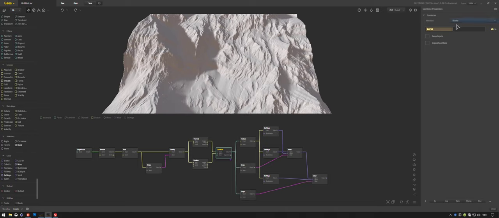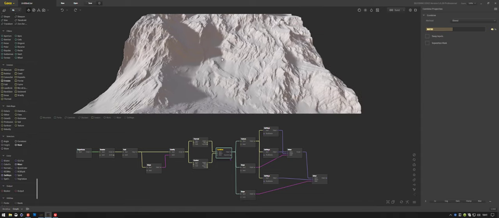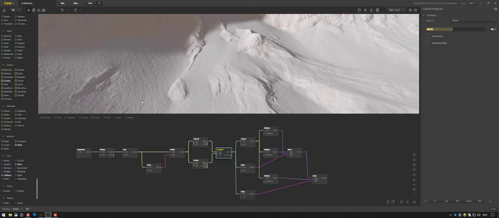I combined it using a blend method of 45%. I just blended it more towards the thermal side so I can bring in a little more of that sedimentation. And as you can see here, we still kept our debris in our sediments.